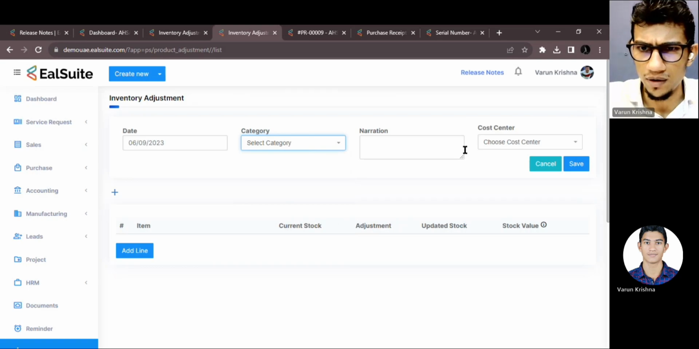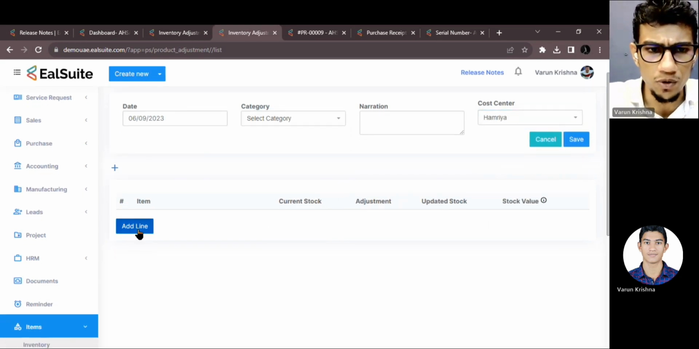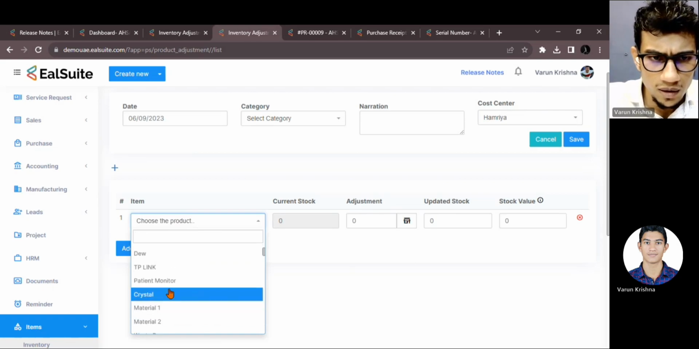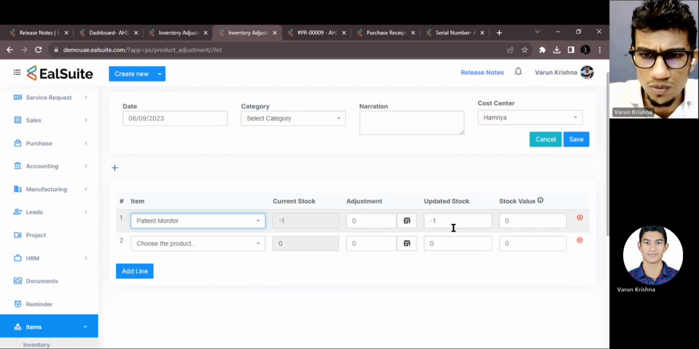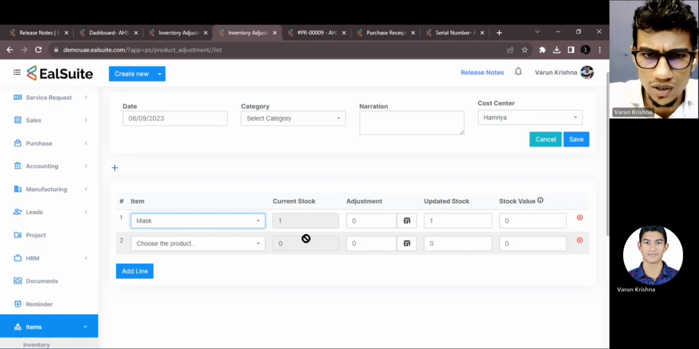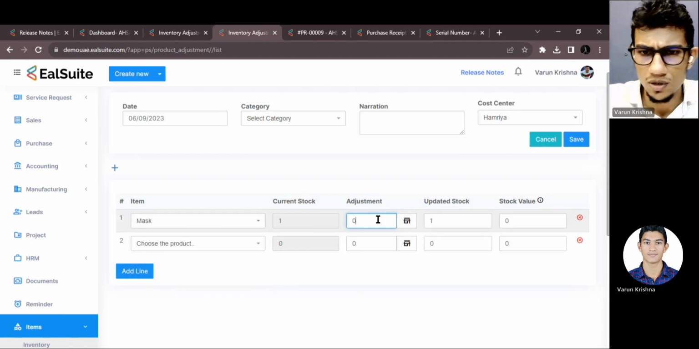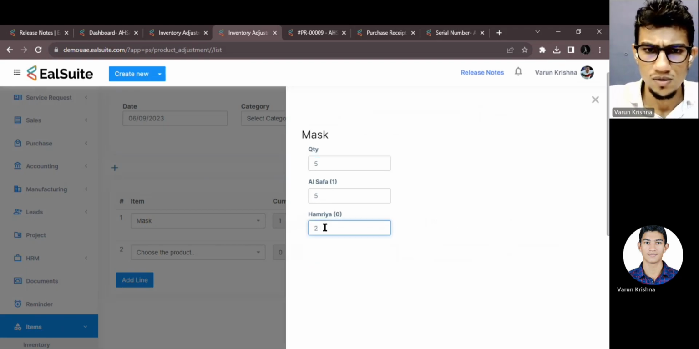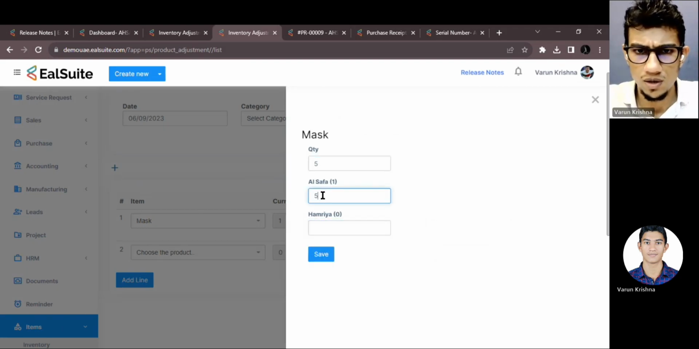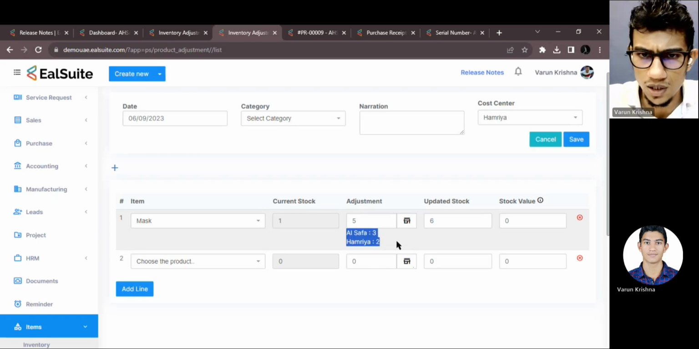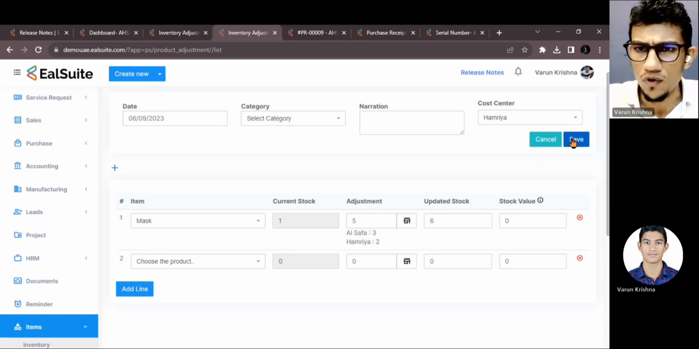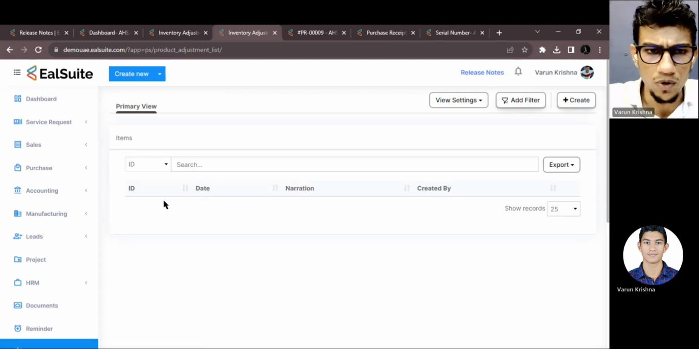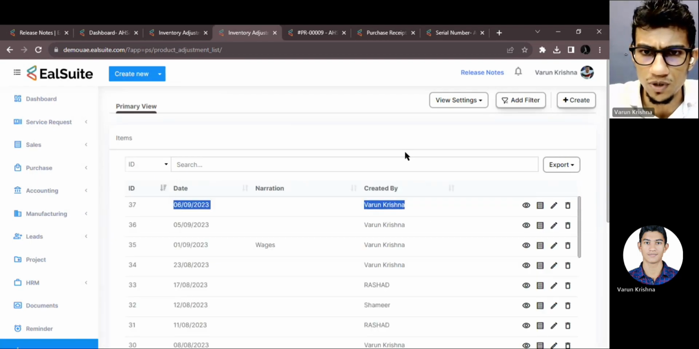I'm going to select anything. I'm going to select a cost center. I'm going to add a line. Let's say we should monitor the current stock is this much. So I'm going to select a mask. Yes, current stock is this much. Make an inventory adjustment of 5. And so we have a quantity. Keep it 3 and keep it 2. Save. See, this is the inventory adjustment I'm making for the cost center Humria. Yes, this is a new inventory adjustment that has been made.